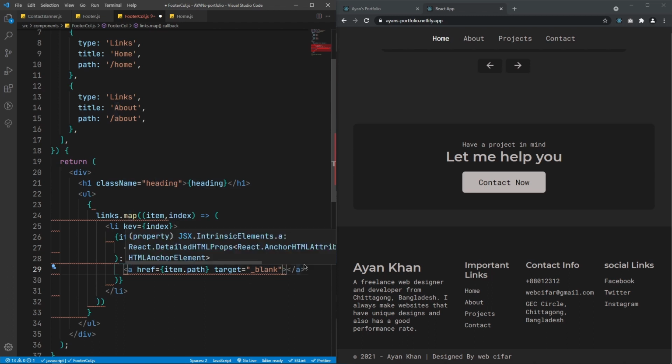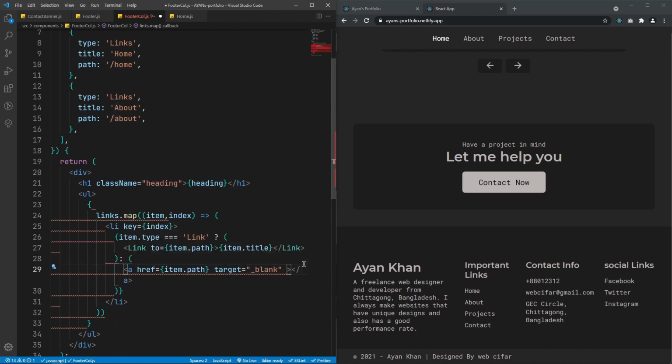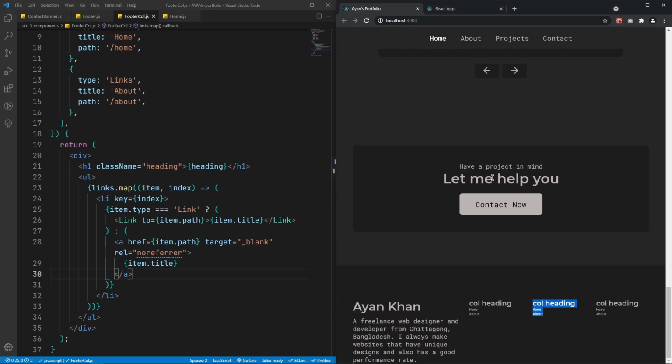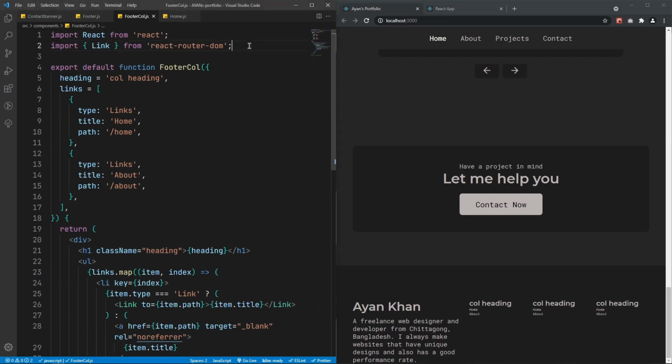And whenever you are using target _blank, you need this reference, so the rel will be noreferrer. And here you can say item.title. So yeah, as you can see it's fine, and if I go to my website, I can see my two links here for all of my columns. Right now it's not having any kind of style, so let's create the style here.